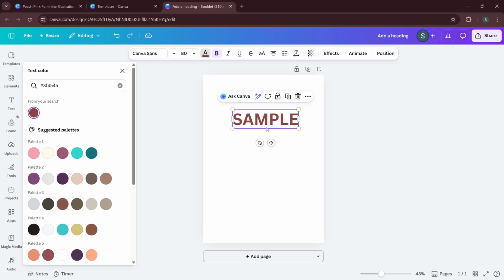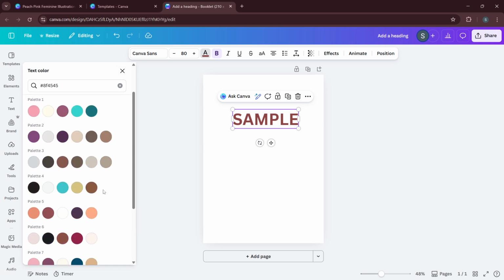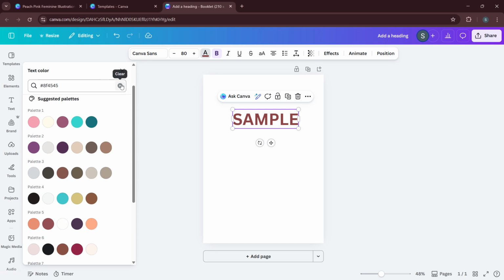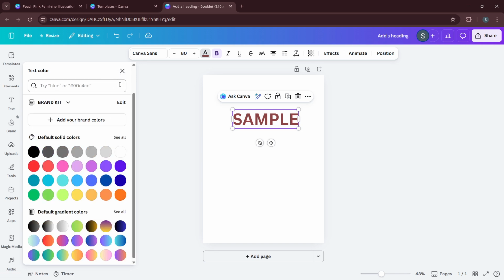Canva will also add that color to your Recent Colors section in the panel, so you can reuse it without retyping the code. If you work with the same palette frequently, consider organizing your colors for quick access using Canva's brand features, if available to you.